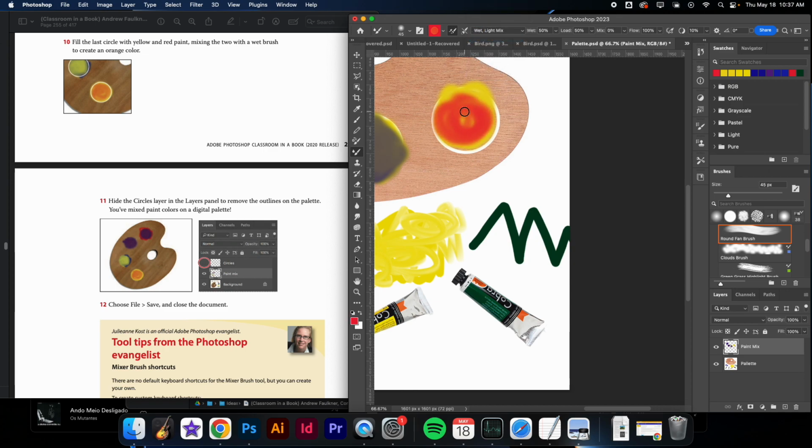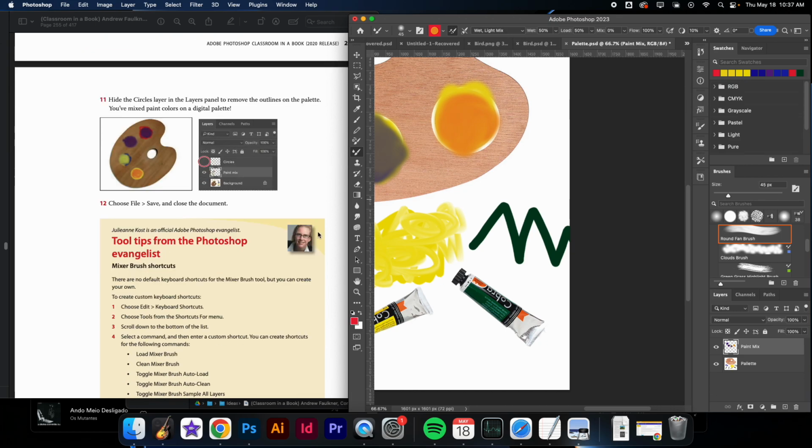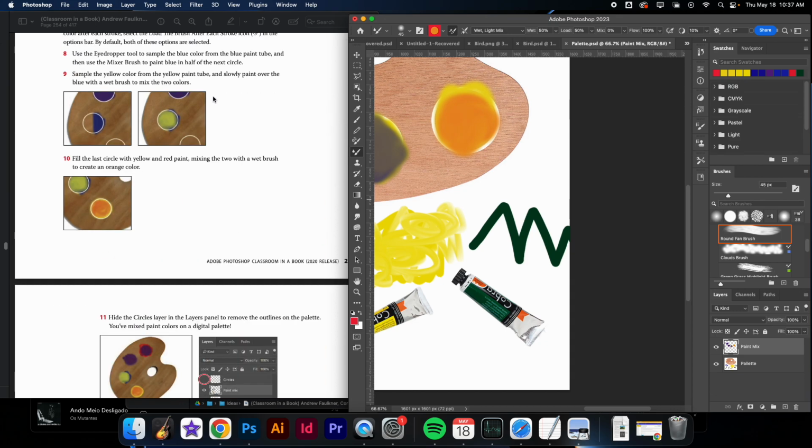And now it's sort of a lighter orange. Or you can always just put a small amount of red in there, then you can clean your brush, and then just mix until you get the shade of orange you want. Just like if you're mixing paint in real life. And that, folks, is the basics of the mixer brush. I'm going to save this recording and then help you on the next one.